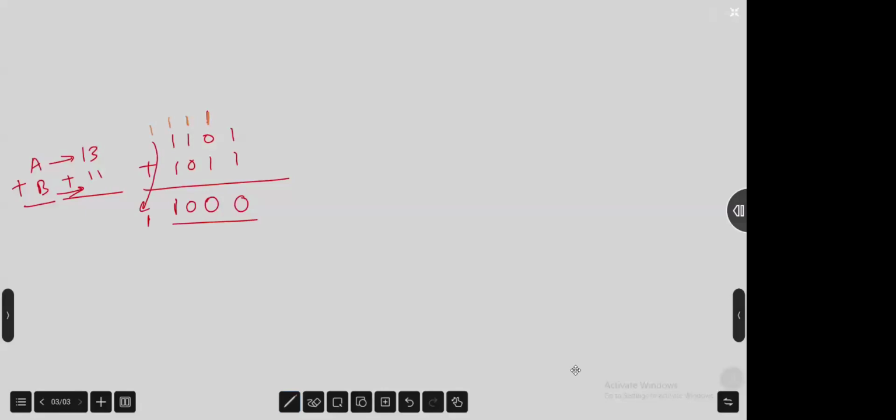Okay. Let's check once again. 1 plus 1, this is a 1 plus 1. 0, carry 1. Okay. Then 1 plus 0, 1 plus 0 is 1. 1 plus 1, 0, carry 1. Now here 1 plus 1, 0, carry 1. Here the intermediate carry is generated. So this carry is forwarded here. Okay. This carry is forwarded here.